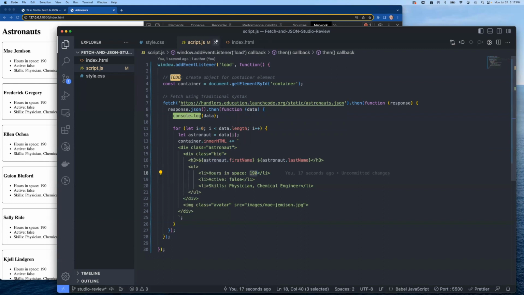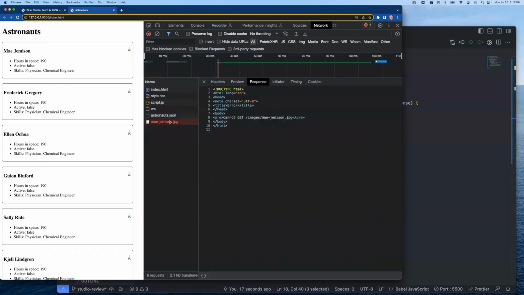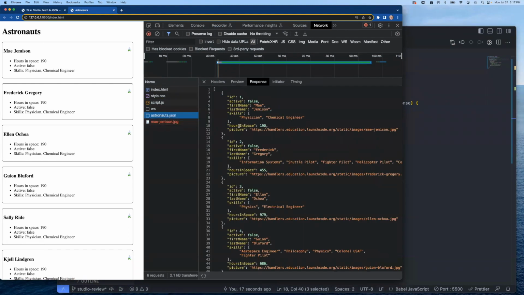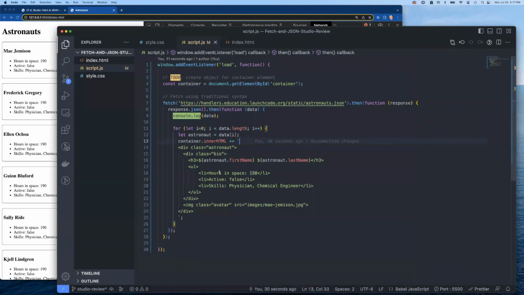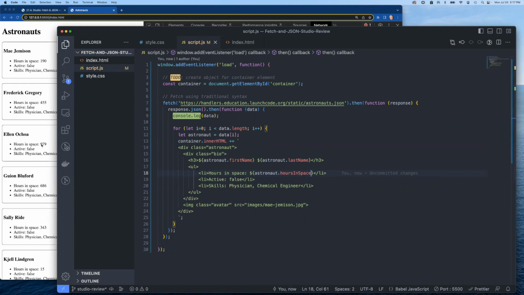Okay, so hours in space there again. I'm going to go double check my data here. And hours in space is just hours in space with a camel case. So I can replace the 190 here with a placeholder and just say astronaut dot hoursInSpace. Okay, and now we can see that information is updated for every single one of them over here.